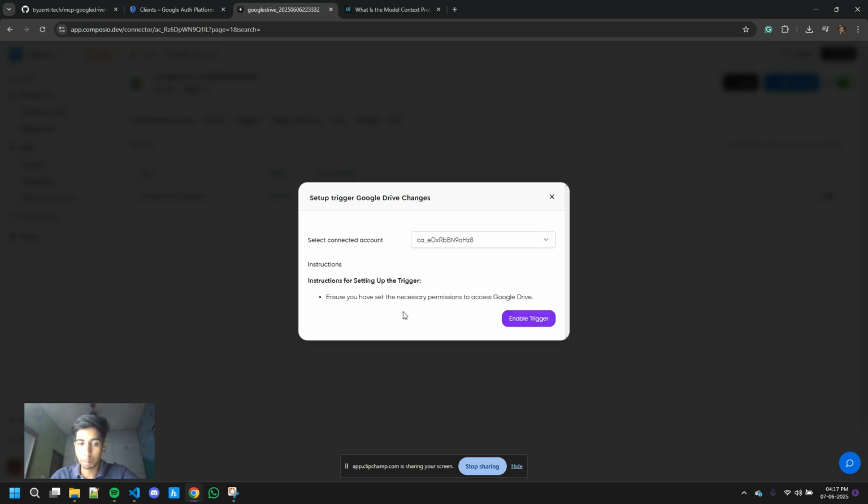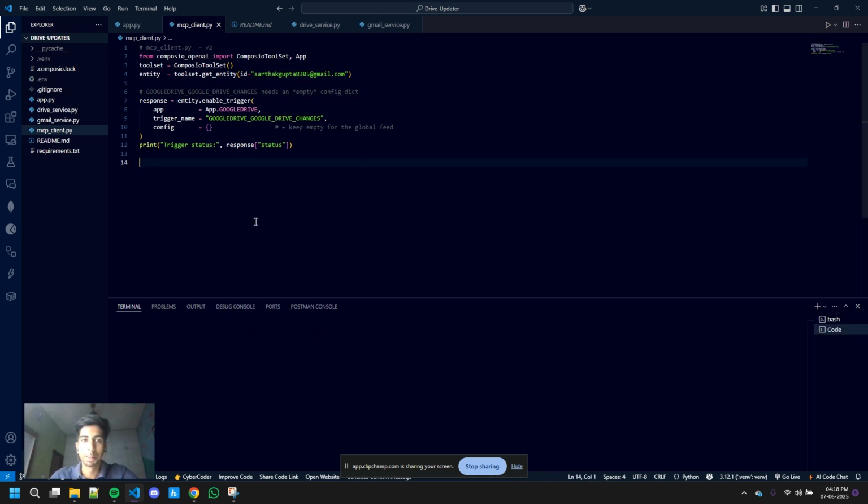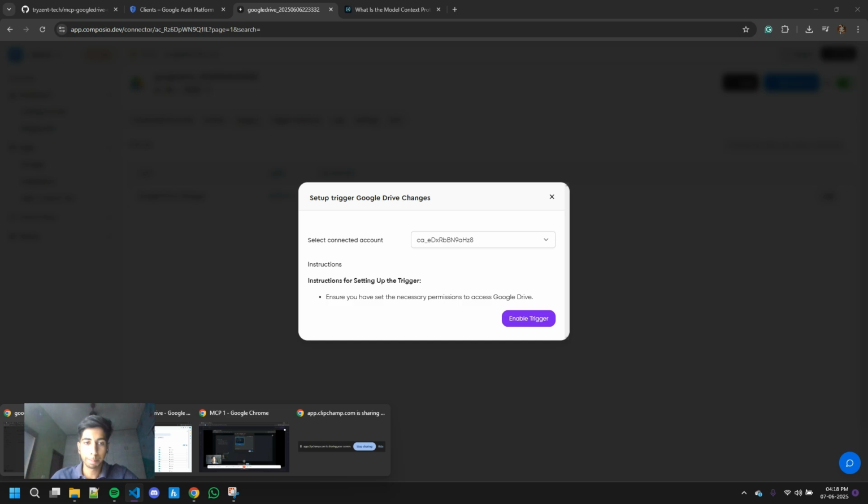So now the trigger is enabled. Now we need to connect that trigger with this file. By running this code, you will see success printed. Trigger state success. Cool, right?